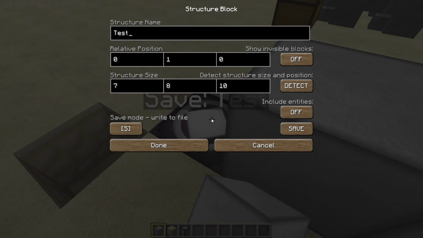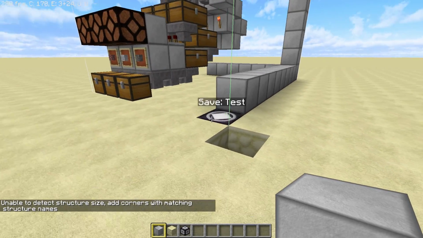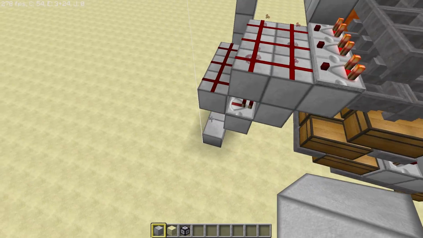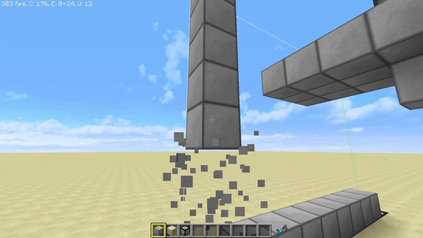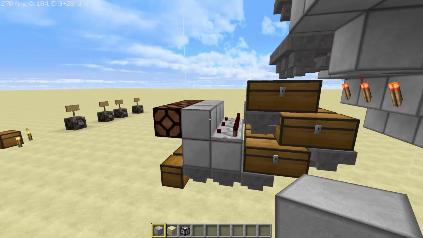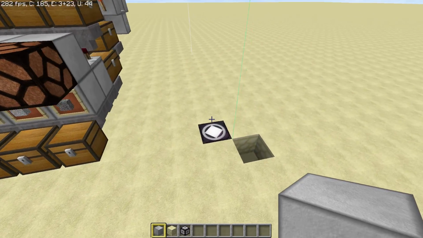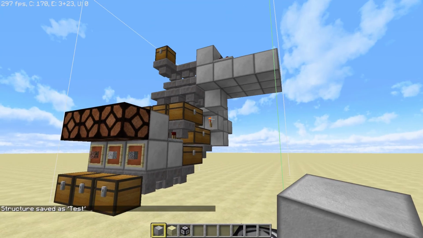So let's see if we actually get this right. And of course I will include entities, and I will actually press detect here, and you should see actually the lines over here, and it actually has everything inside here, which is perfect. So now I can actually remove these blocks, otherwise they will be included in the save, because everything in here will be saved. And what you do now is that you just click on save here, and the structure is saved.